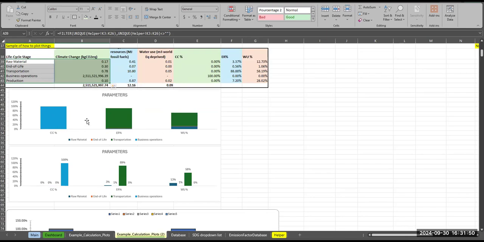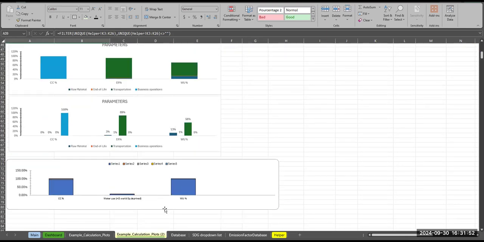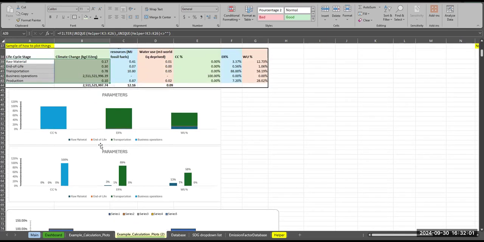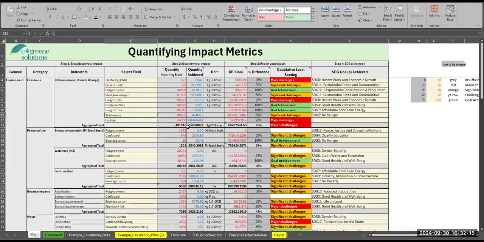Okay, so now I have plotted these three charts. This chart is similar to what you just gave me, stacking the values of the life cycles on top of each other based on these three categories. We have three categories: CC, ER, and WU. So we will be plotting three bars, and the five life cycles will get stacked on top of one another.